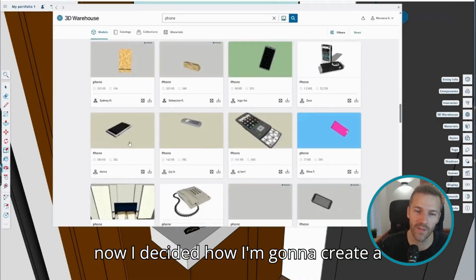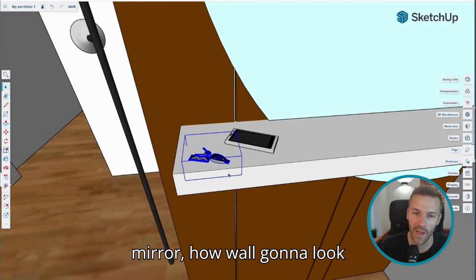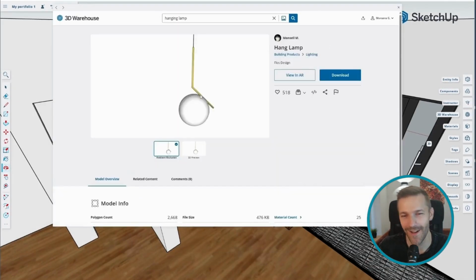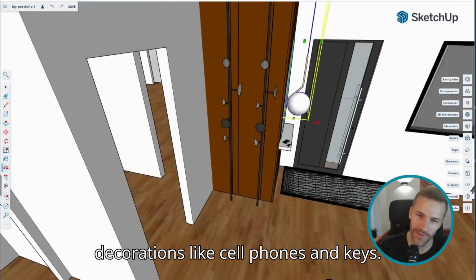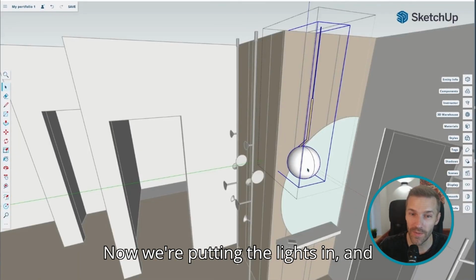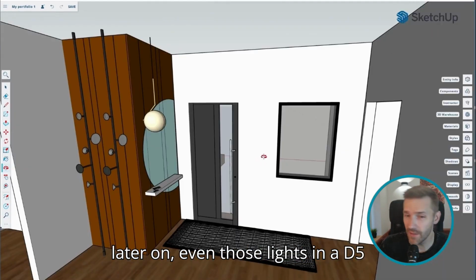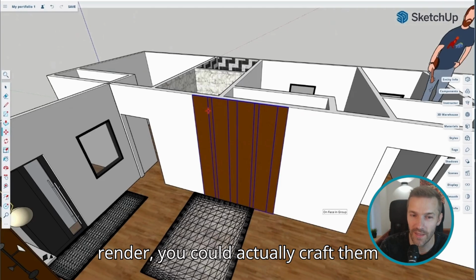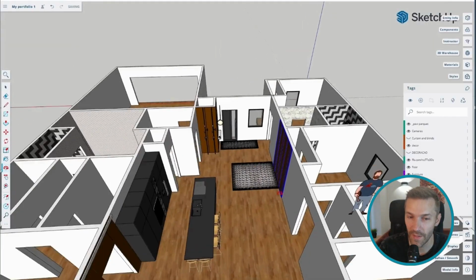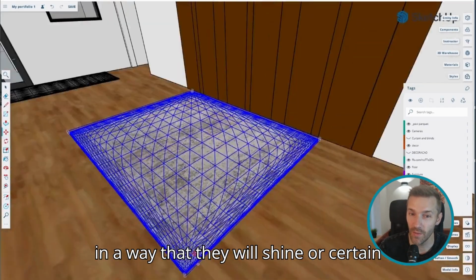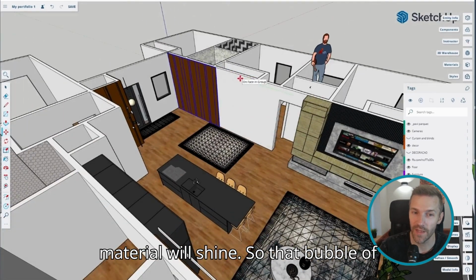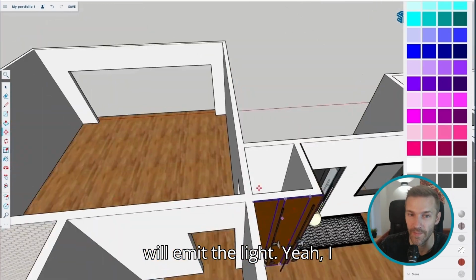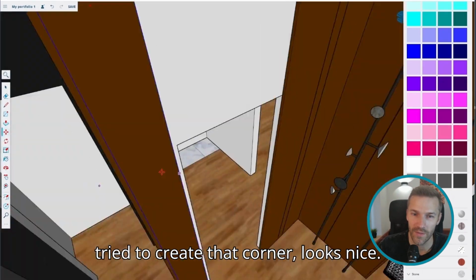So now I decided I'm going to create a mirror wall, how the wall is going to look. I'm putting again some unnecessary decorations like a cell phone and keys. Now we're putting the lights in, and later on, even those lights, in D5 Render you could craft them in a way that they will shine, or a certain material will shine. So that bubble of the lamp is going to shine. Oh, okay, that will emit the light. I tried to create that corner.